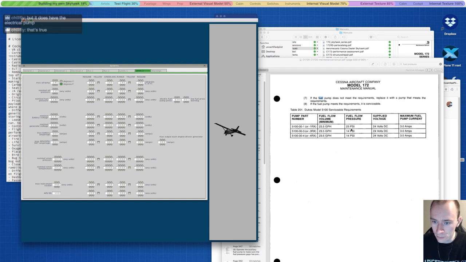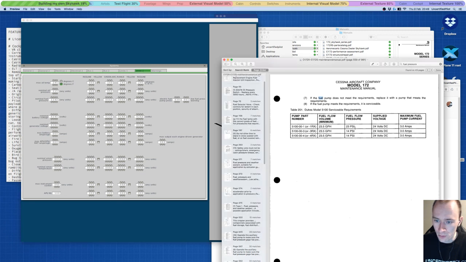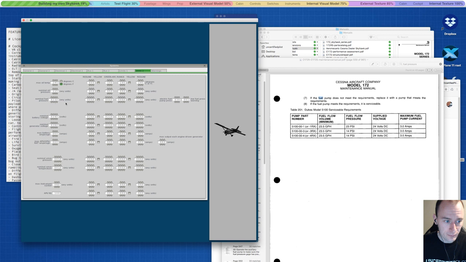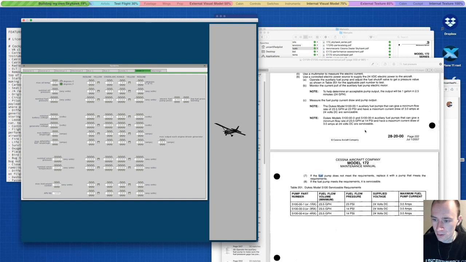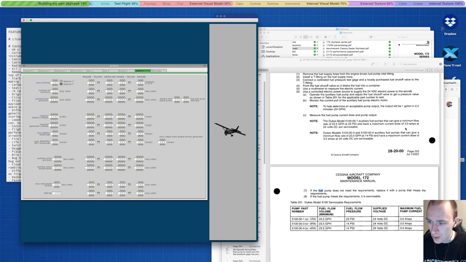So we got different fuel pump parts. I don't know which one we have. We can just pick our own. Let's just pick 23 PSI. And that would also be 23 here. But this is, is it also from the fuel pump? Auxiliary pump. It's also 23.